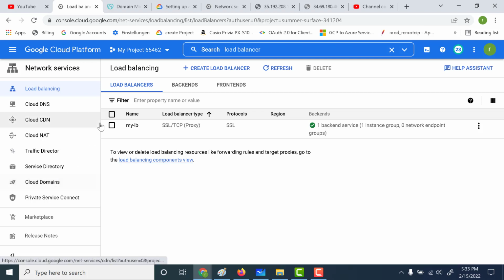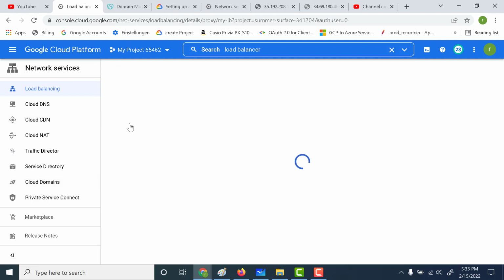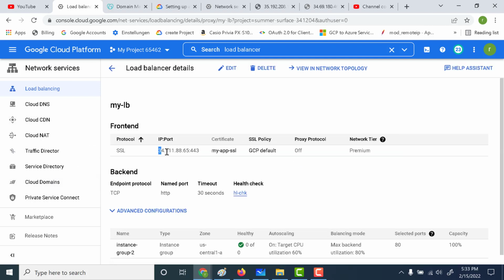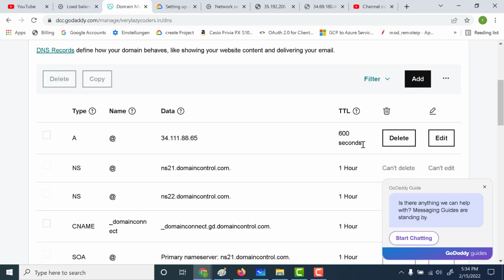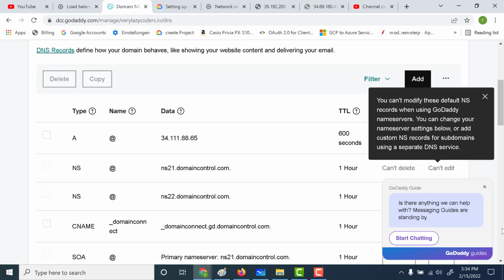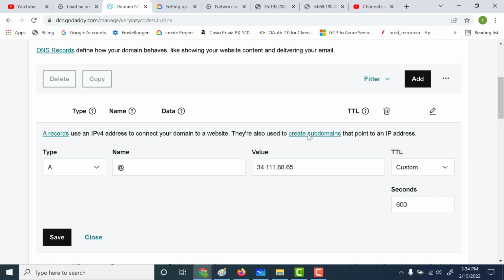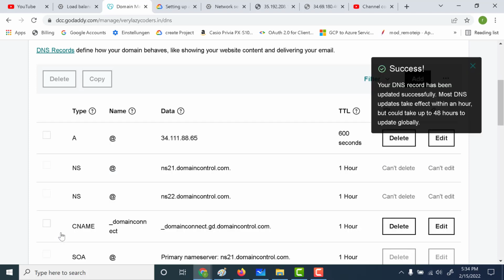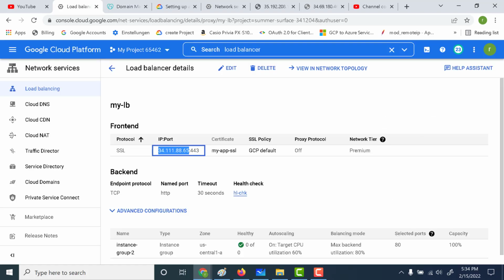Okay, once your load balancer is up, let's go to our load balancer and let's again copy this particular IP address and let's paste it in our DNS. Let's go to our DNS again. So this is basically the DNS for my domain. Let's click on edit, and let's paste the value of the load balancer, and let's click on save. And once that is done, let's wait for a few minutes for these changes to reflect.